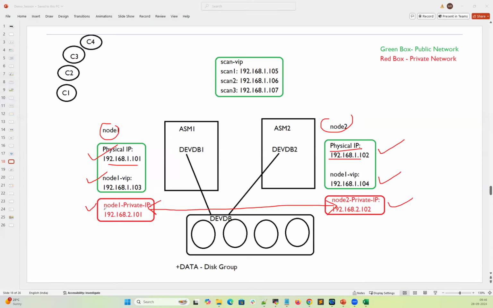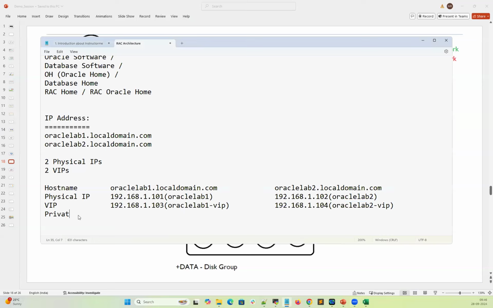But again, there are many questions around that. Why do we need private IPs? For node-to-node communication, and for node-to-disk communication. That's called the disk heartbeat and the network heartbeat. And we have something called cache fusion. All of these need the private IP, the private interconnect, the private network. So for that we need a private IP. This private IP will be in a different network range. Right now your physical IP and VIP are on the same network range, the 1 dot series. Your private IP should be on a different network. I'll randomly go with the 2 dot series or 3 dot series. You can go with whatever. The standard naming convention for that is PRIV, private. So it'll be 2.1 and 2.2, with lab 1 PRIV and lab 2 PRIV.